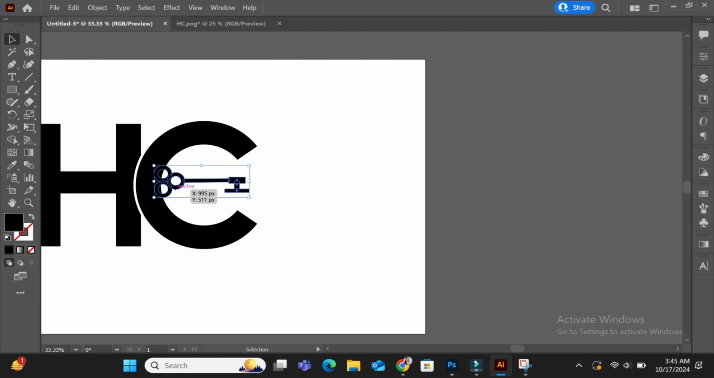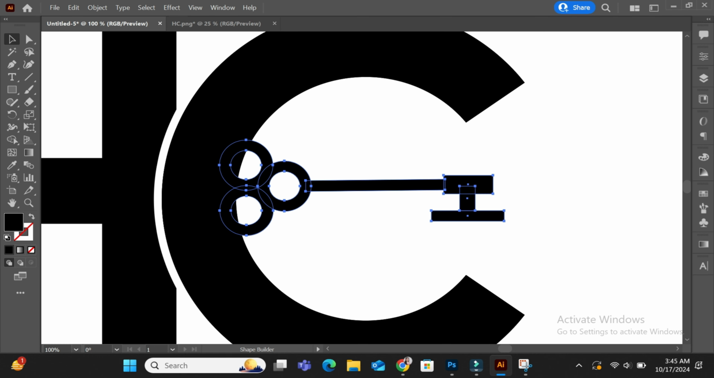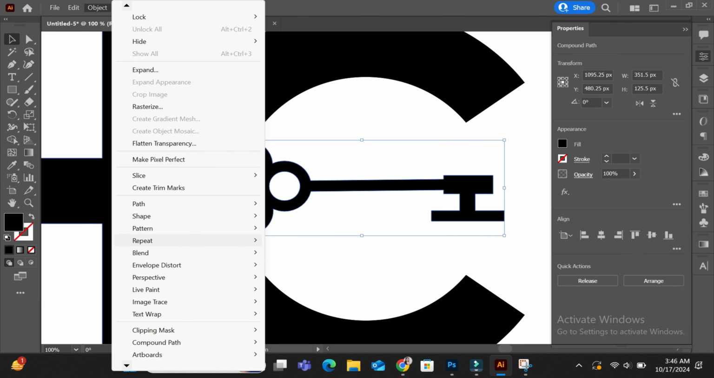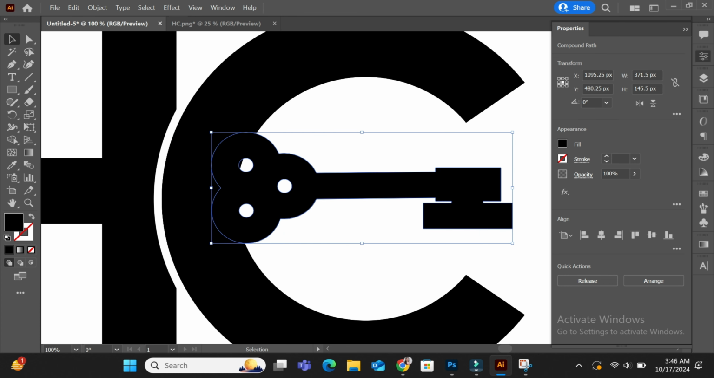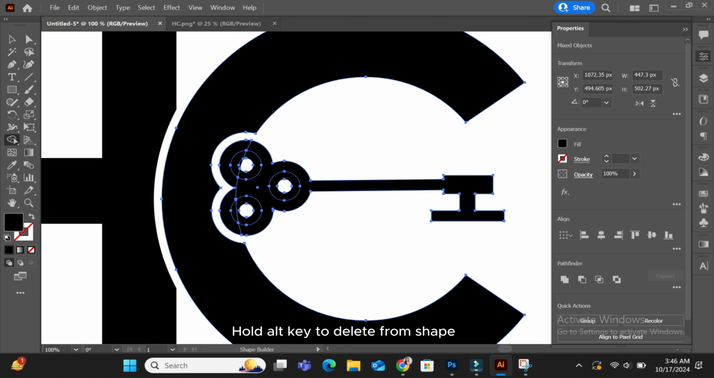Make a group of it. And then unite this shape. And then we make a copy of this shape by offset path. Select all of these and hold alt key to delete from the shape by using the shaper tool.